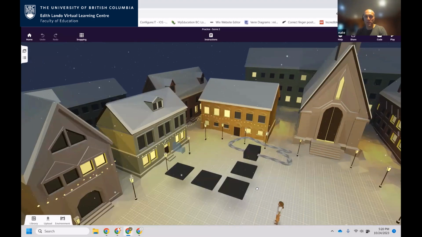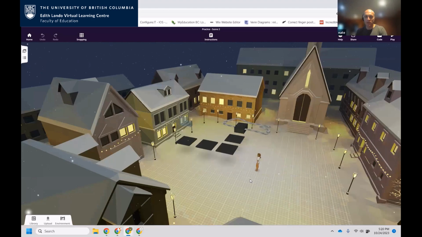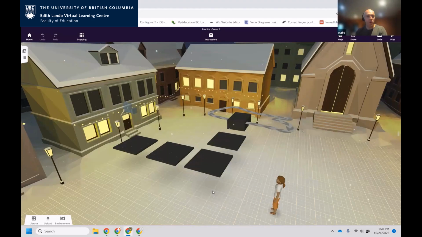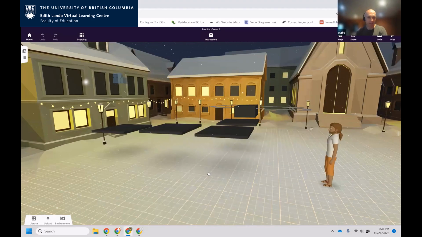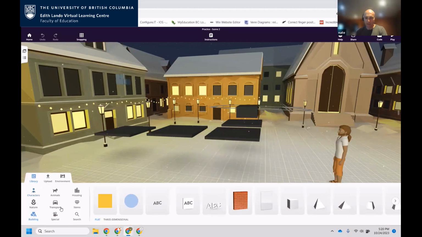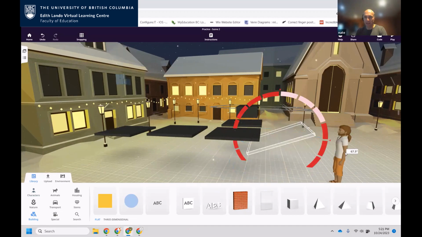So what you want to do to make a game over, and you want to be careful here, is grab a big piece of glass. So come into the building, and there's a piece of glass right here. You can bring it out, and I like to flip the glass sideways so it's lying on the ground like that.